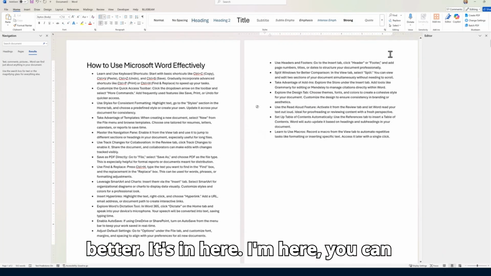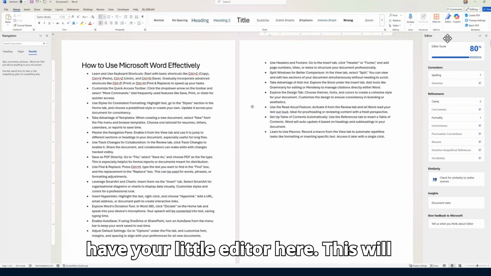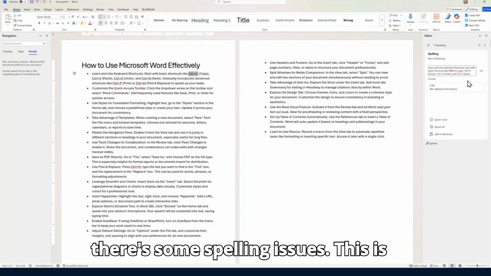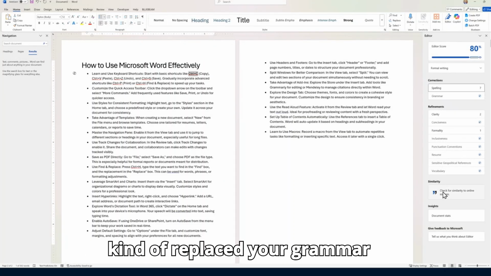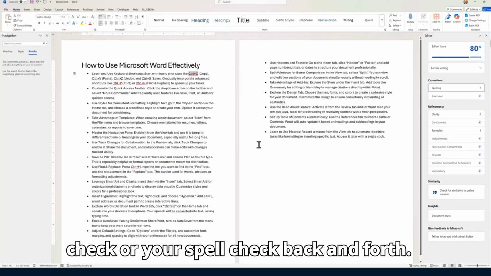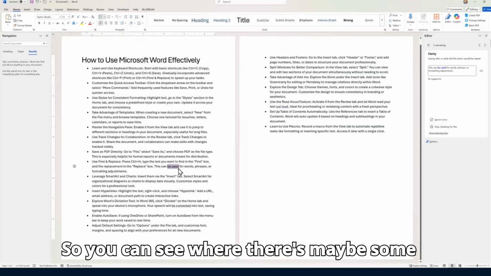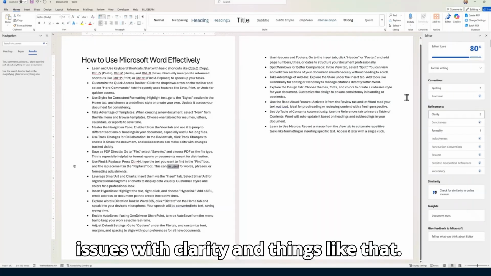While I'm here, you can have your little editor here. This will tell you what your scores are, where there are some spelling issues. This has kind of replaced your grammar check or your spell check back and forth. So you can see where there's maybe some issues with clarity and things like that.